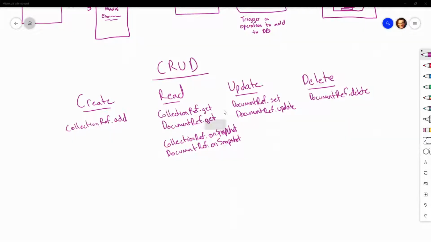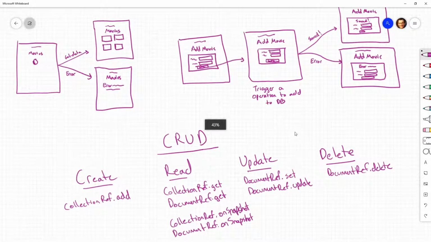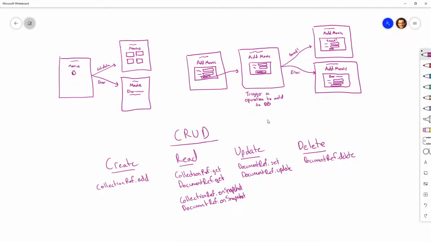Okay, this should be enough of a high-level preview. We're going to dive into actually building this application in the next video, and it's going to have this kind of asynchronous flow, and it's going to have these CRUD operations using Firebase.